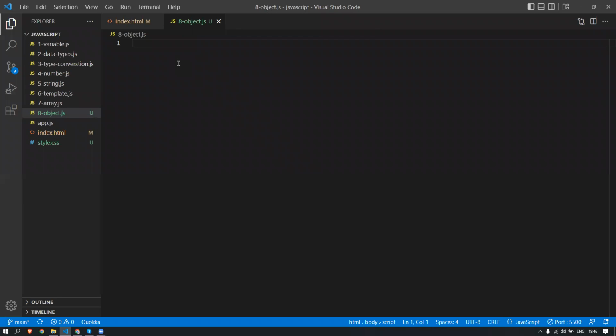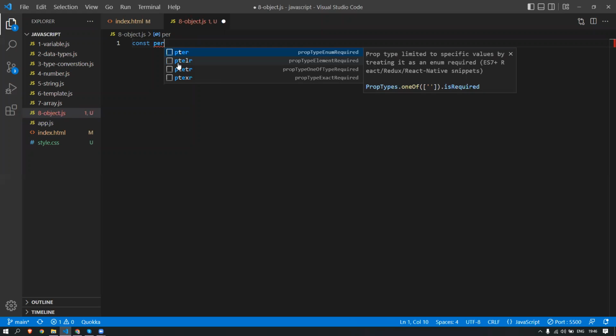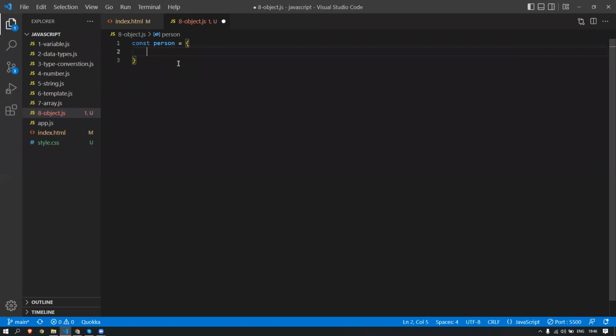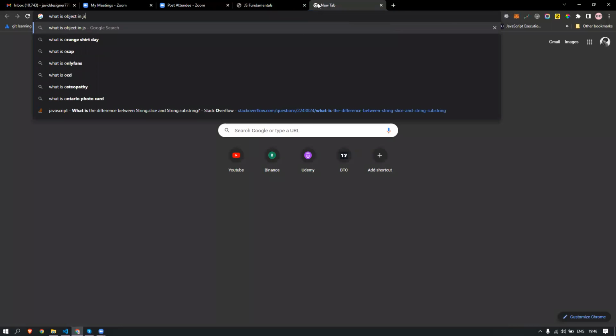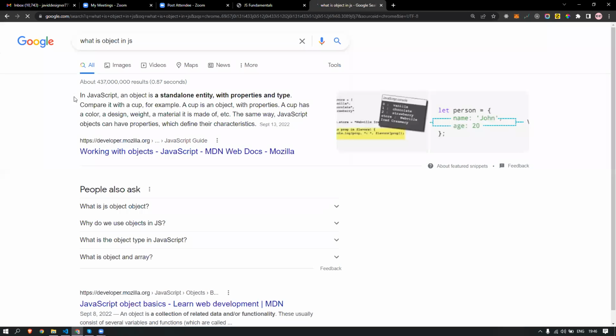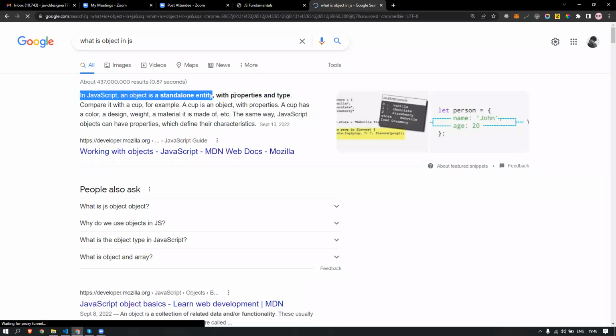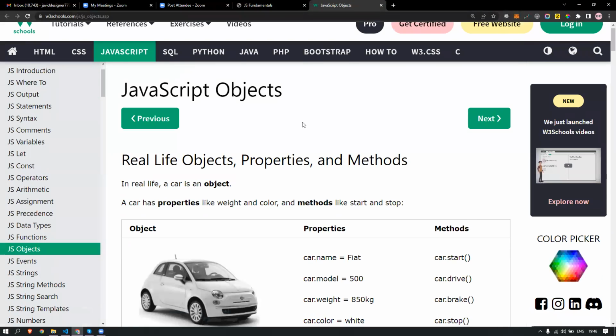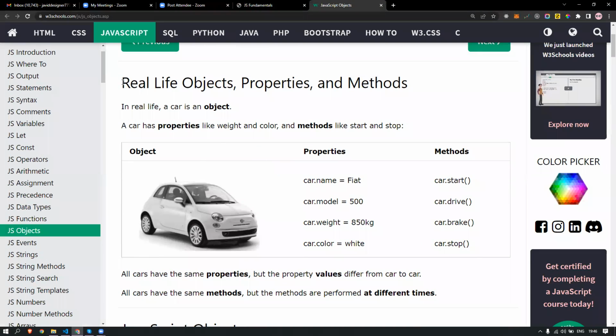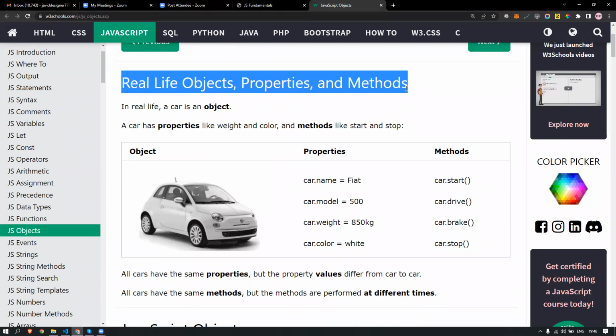To create an object, there are two or three methods, but we're going to stick with one method, that is object literals. I'm just going to create a person object here. First of all, you want to know what is an object, right? So what is an object in JS? In JavaScript, an object is a standalone entity with properties and types. Okay, this is not a good explanation, wait on that. I will open the W3Schools page. They will give you some examples with the images. So real life objects, properties and methods. Okay, these are the objects.